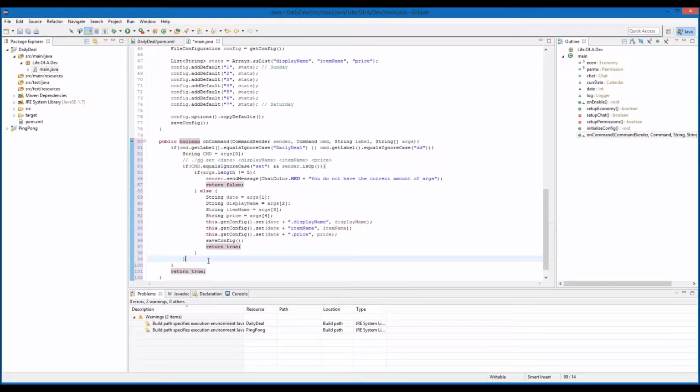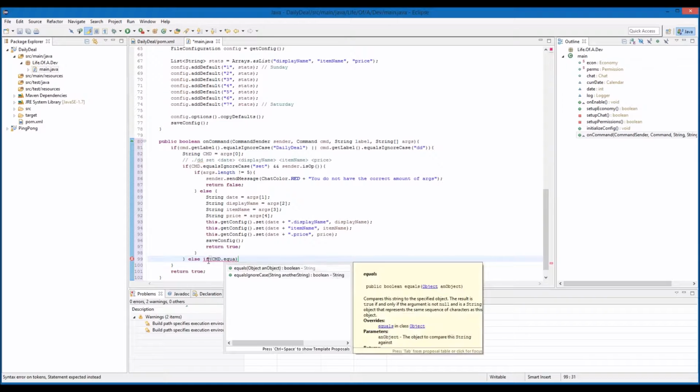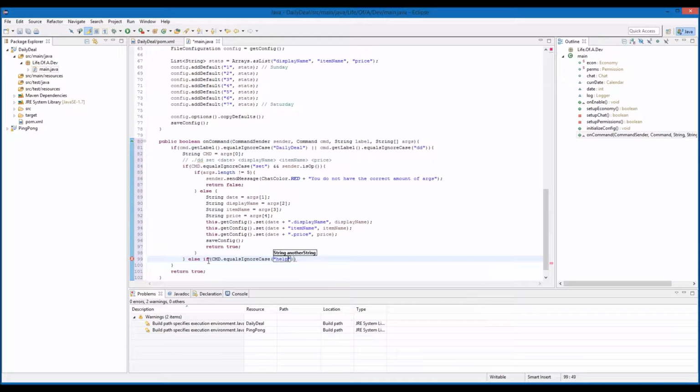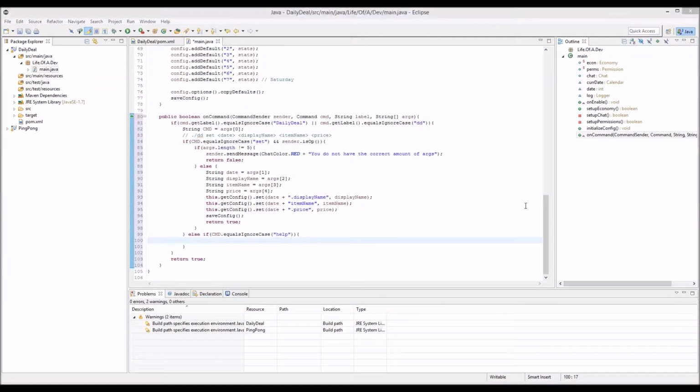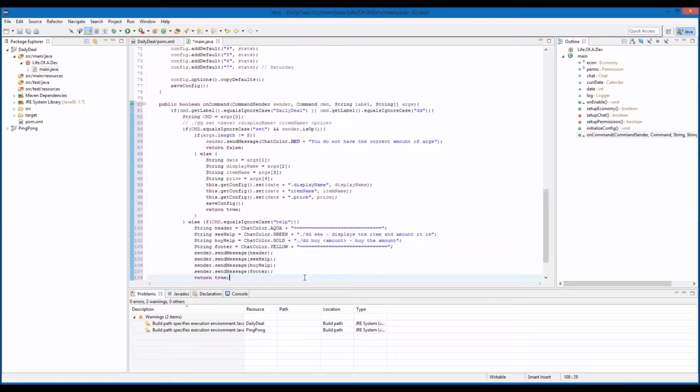And so now that we're done with that, we're going to move on to the next command. And we have a lot of them, so we're going to do an else if statement instead. So what we're going to do here is we're going to check to see if it equals the help. And this is for people who don't exactly know how the plugin works. And it's just what we did last week, so I'm going to go ahead and just copy it on over, just to make it go a little bit faster.